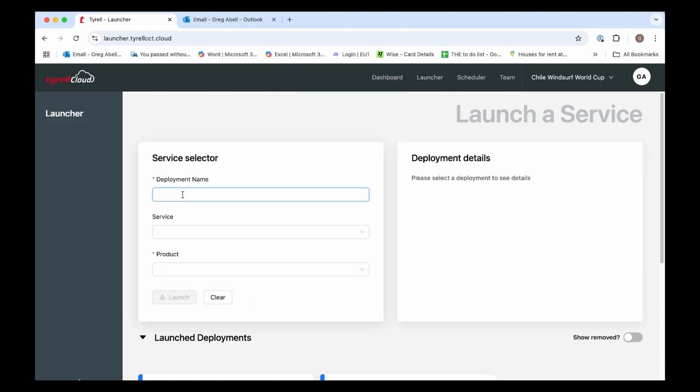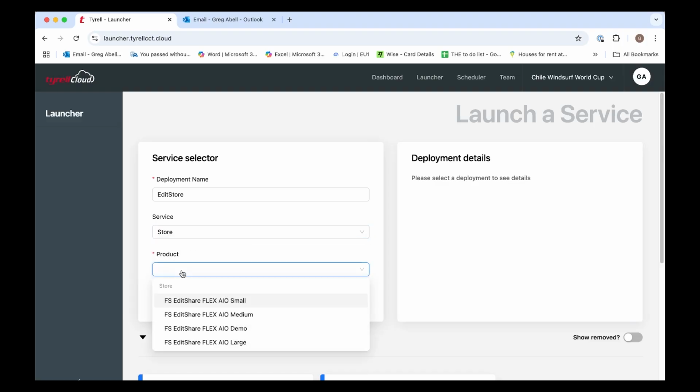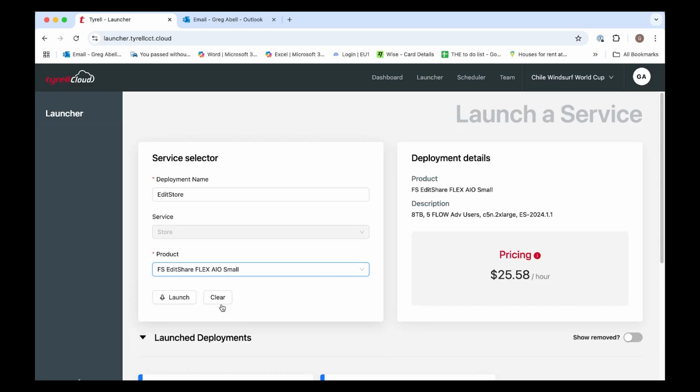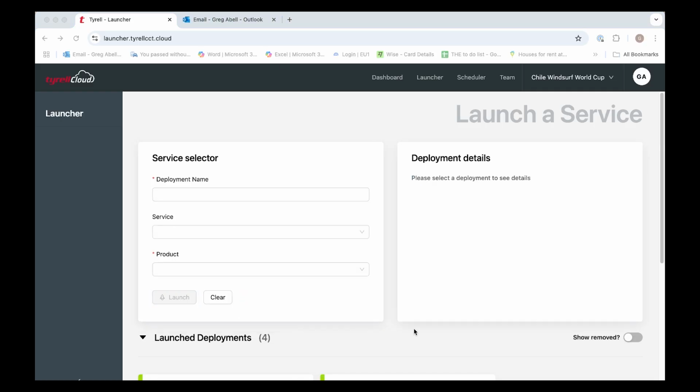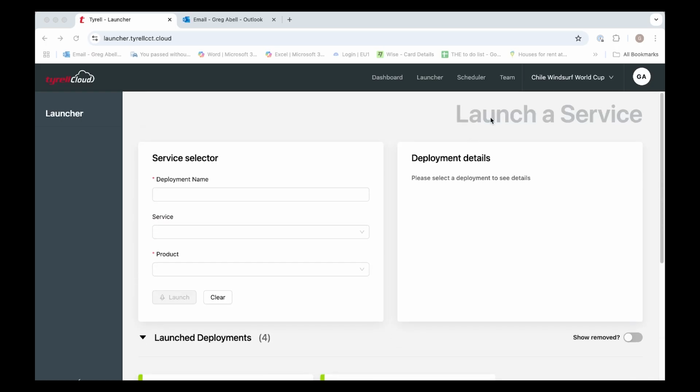The final service that we're going to launch is some shared storage. Let's call this Edit Store, and the service we want is Store. And this will deploy an EditShare EFS Flex into our AWS account for us. Again, this is a small project, so let's choose small and let's launch that. And that is all we need to do. So now we have 4 deployments in our project. We have all the services that we are going to use in this series of videos.